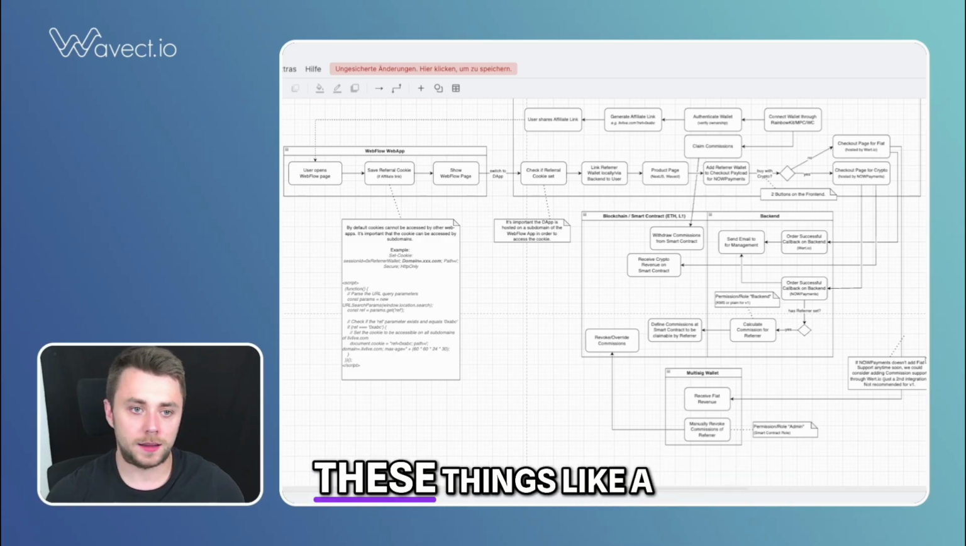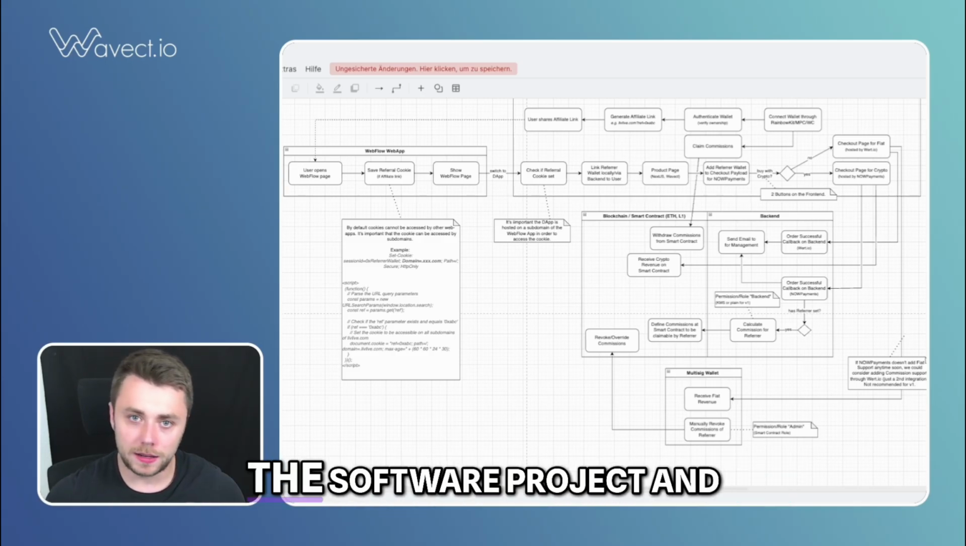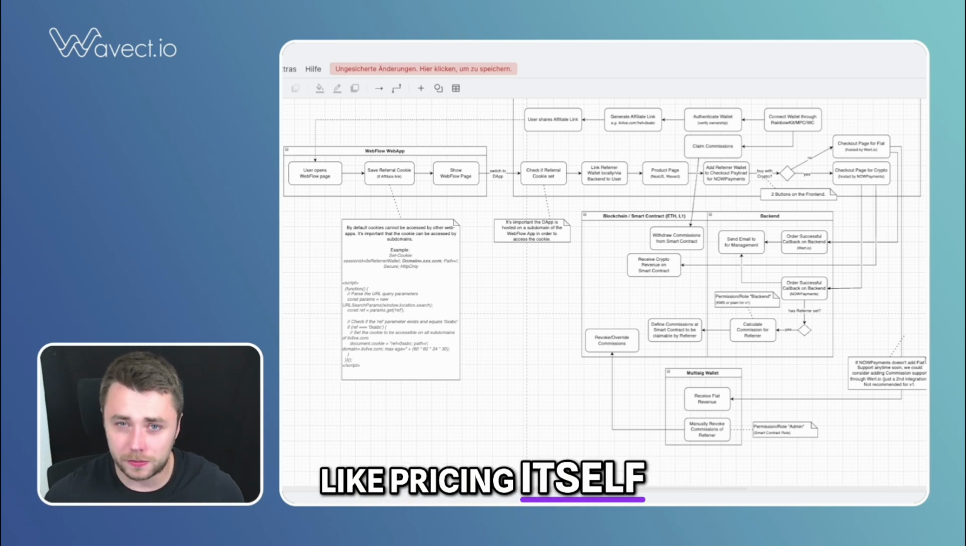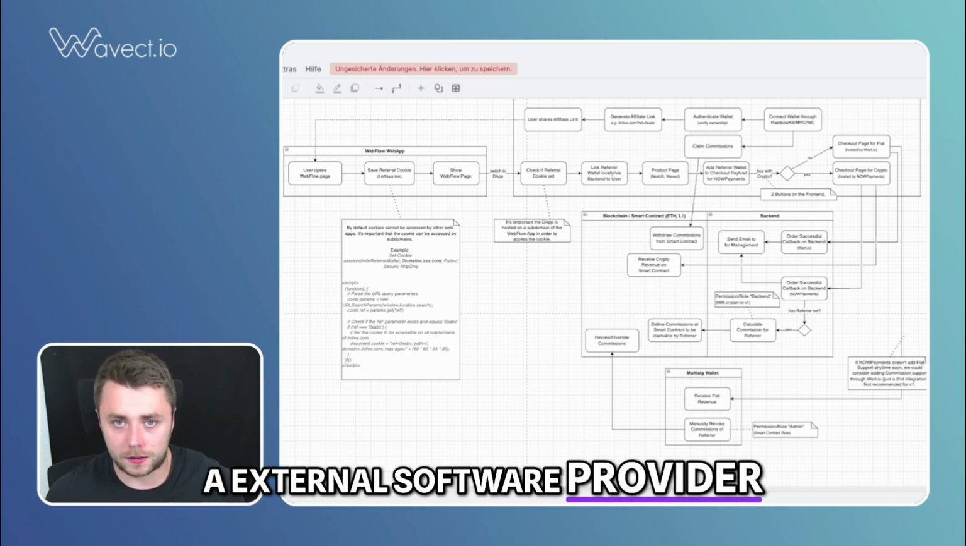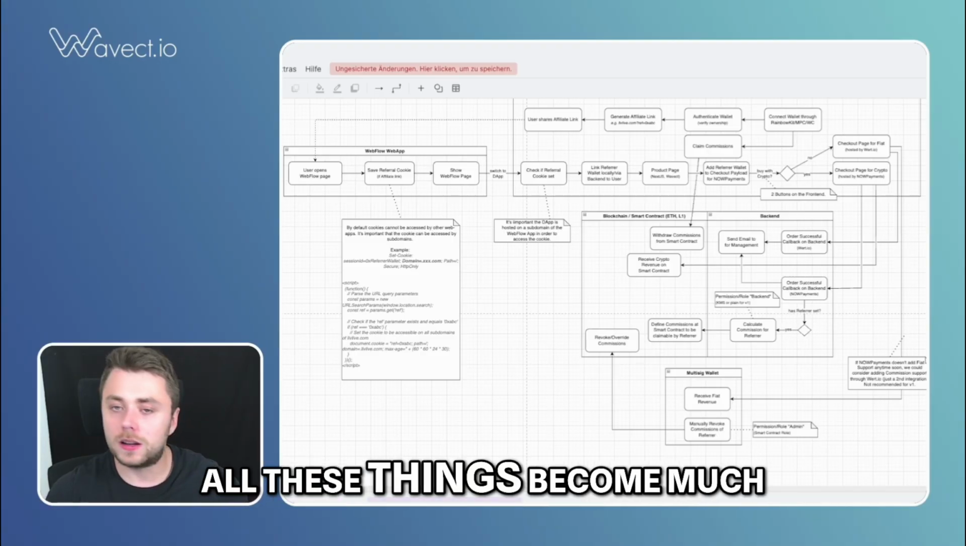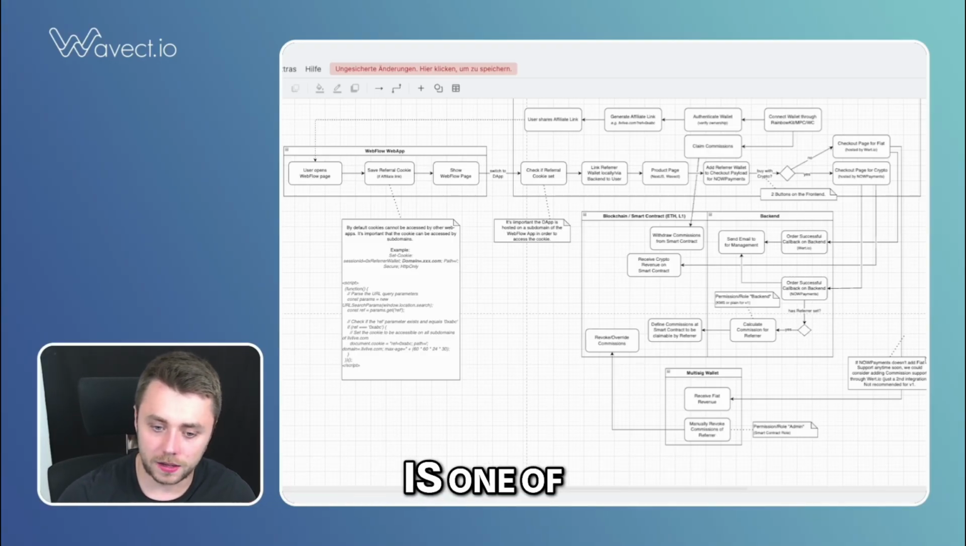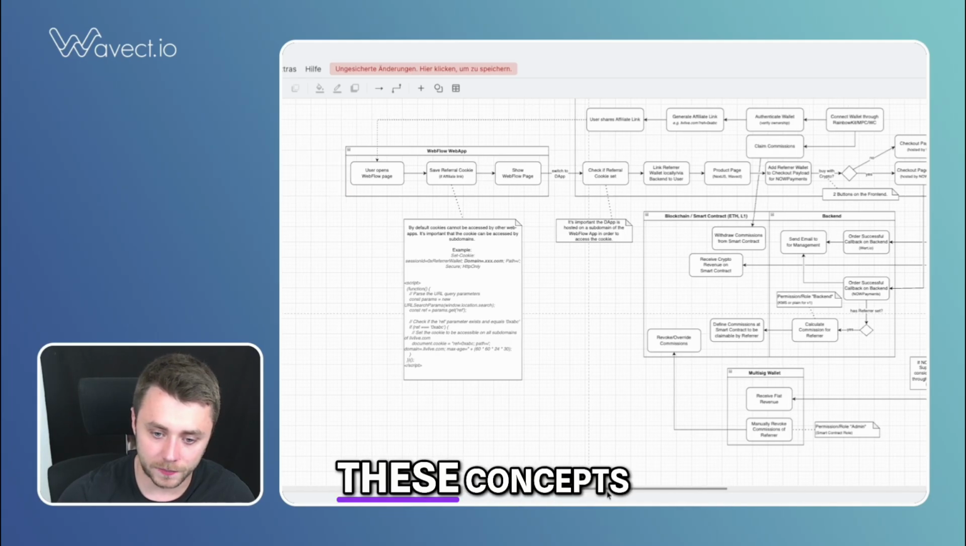And once you got these things, a mock-up and actually building the software project and scoping it for a fixed price, like pricing itself, if it's an external software provider like ourselves, for example, all these things become much, much easier. So what you see here on my screen, for example, is one of these concepts.